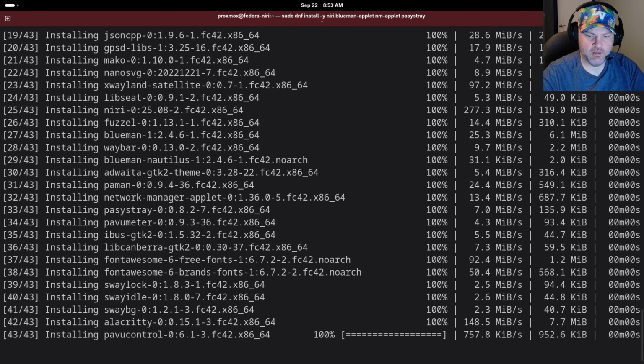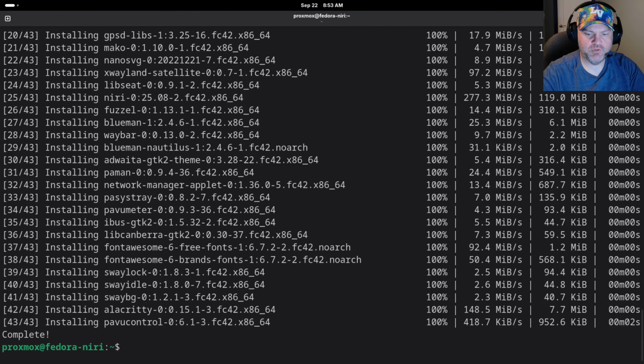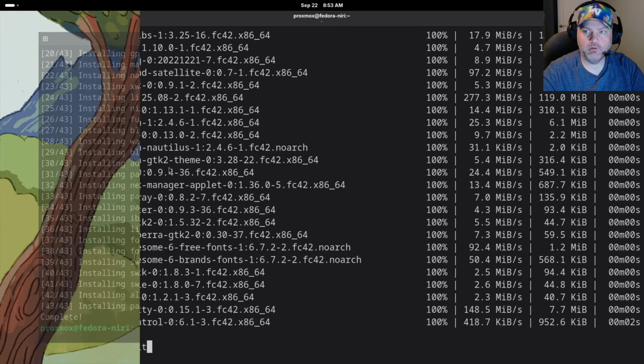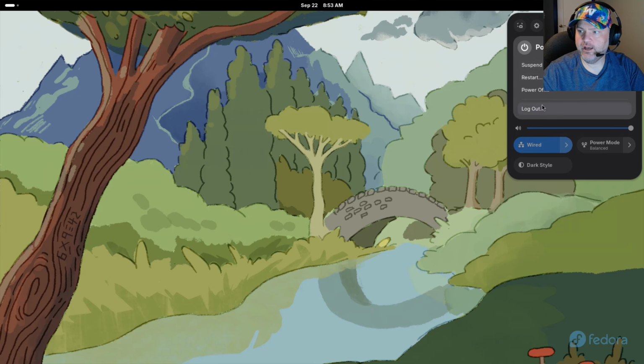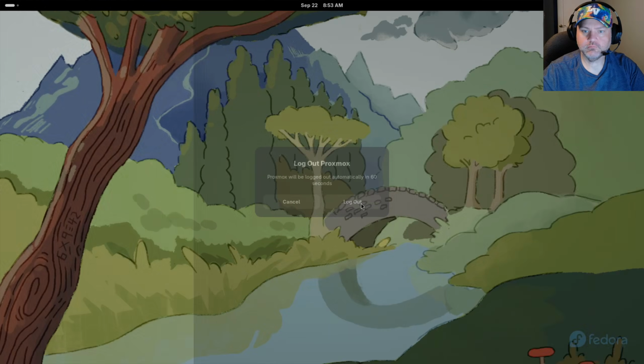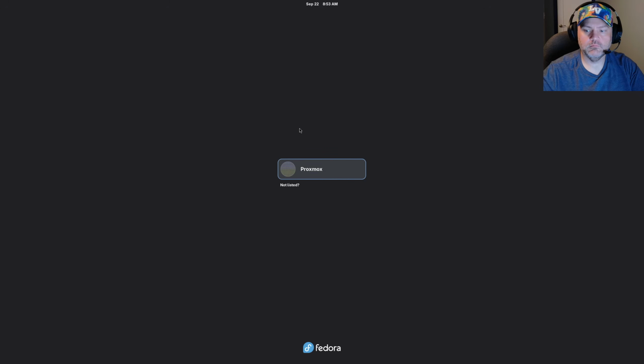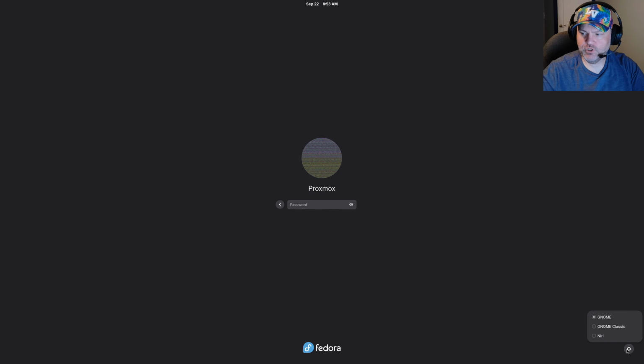And once that's done, we should be able to exit this GNOME session and go into Niri. So let's see if that actually works now. Let's go ahead and close this terminal. And we'll go to the GNOME menu, and I will say I want to log out. I will select my Proxmox user, and in the bottom right hand, we'll see the gear icon. I will change from the GNOME session to the Niri session, and I will log back in.